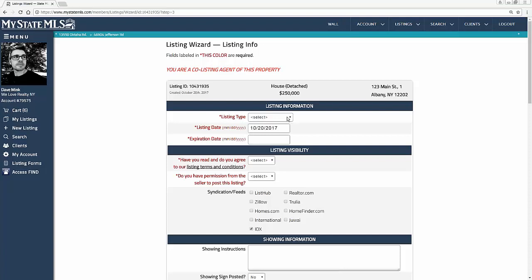Moving forward, we have our listing type. Again, here are our listing options. We have our exclusive right to sell, our exclusive agency, or a limited exclusive. Limited exclusive would be if you had a co-listing agreement with another company or another agent. But right now I'm the sole exclusive agent on this, so I've got an exclusive right to sell.